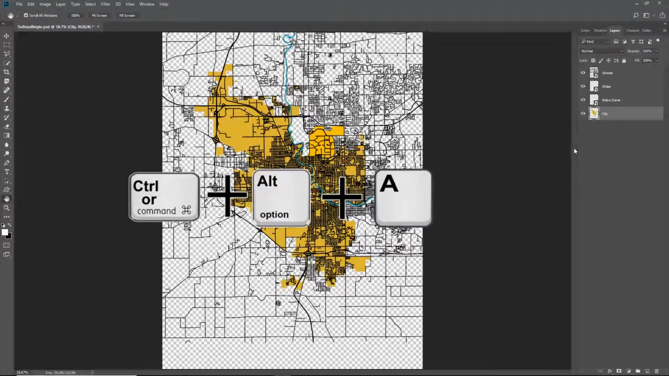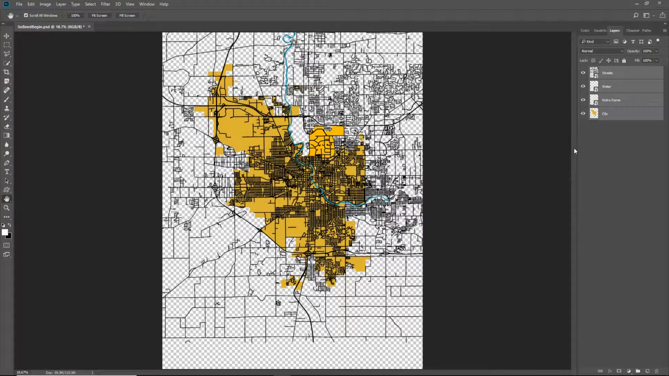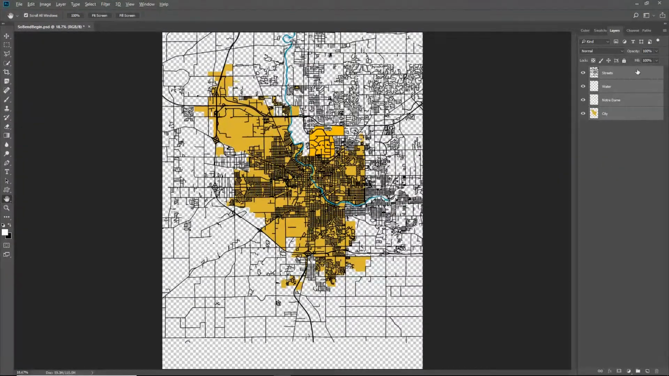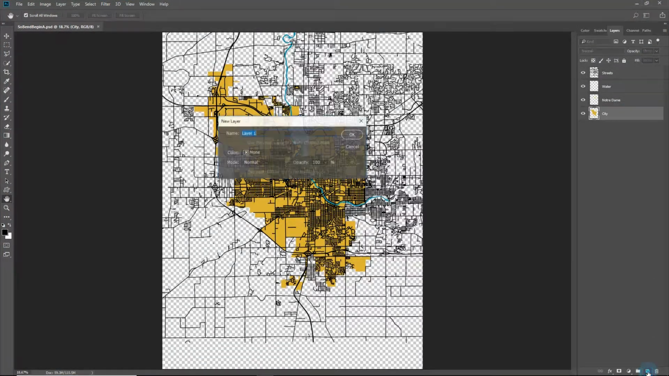Press Ctrl+Alt+A to select all layers. Then right-click and choose Rasterize Layers. Select the City layer. Make a new layer below the City layer by holding down the Ctrl and Alt keys while selecting the Add New Layer icon on the bottom of the Layers panel.